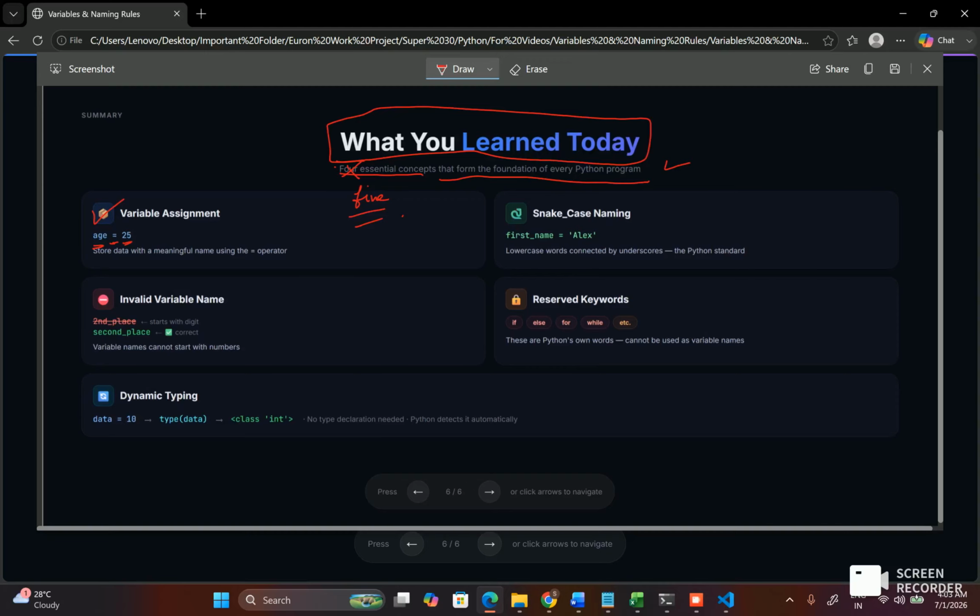Then you come over here, that is called naming conventions. Invalid variable name, second place. No, no, no, no. You start with a digit. Here is the naming convention: all lowercase, words separated by underscores. That is snake case. The Python standard PEP 8, which I'm going to discuss further in the upcoming sessions.